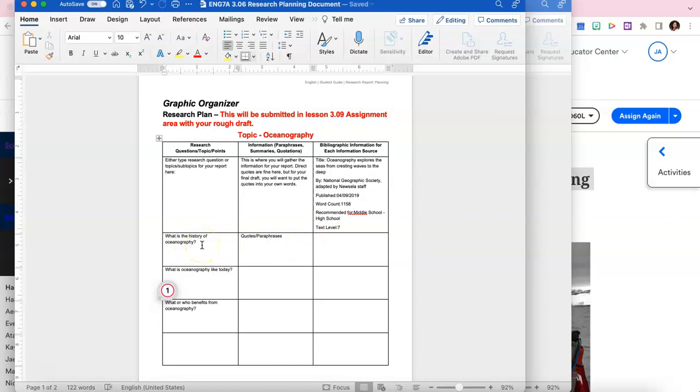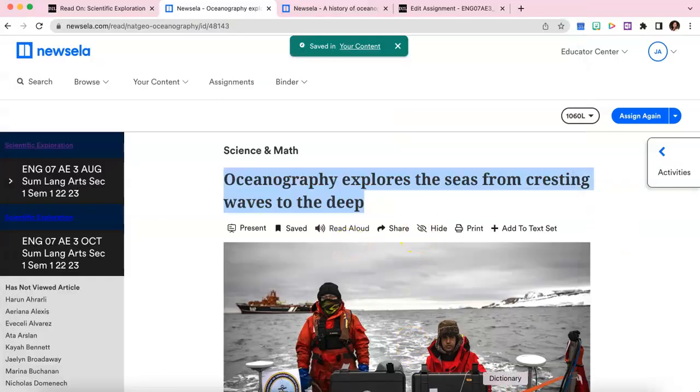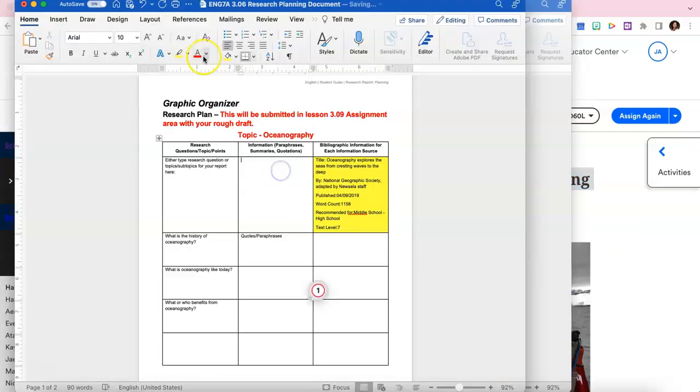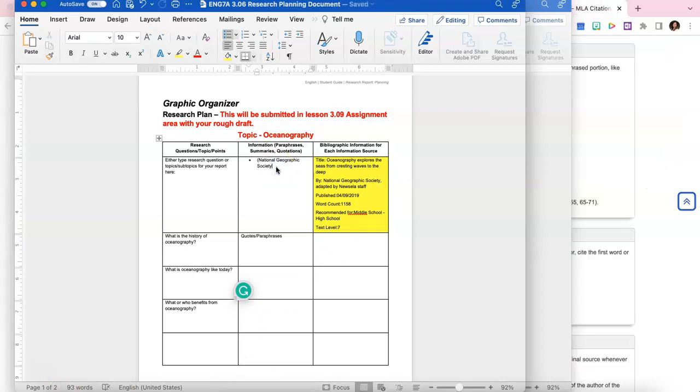I'm going to gather information maybe on the history of oceanography, what is oceanography, who benefits from it. But I'm using this article. Remember, I just gathered this information from this article that I'm reading. So all of the quotes and information that I find are going to go here. Maybe I'll even bullet point it. That way I know that this is my article. Now, because there's no author, for my in-text citation, I'm going to have National Geographic Society.